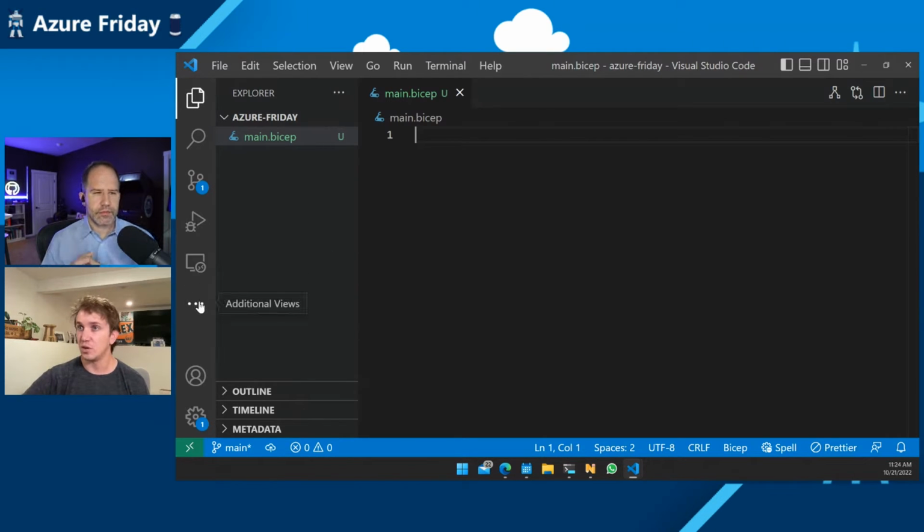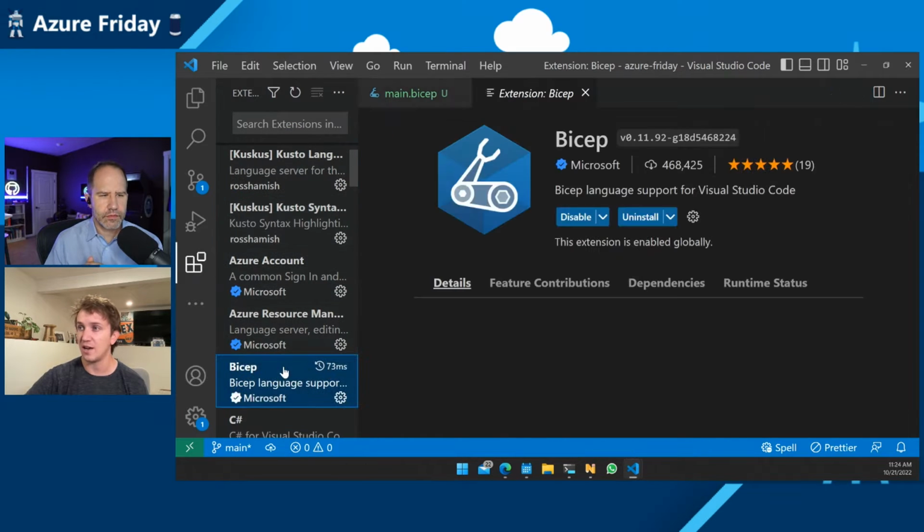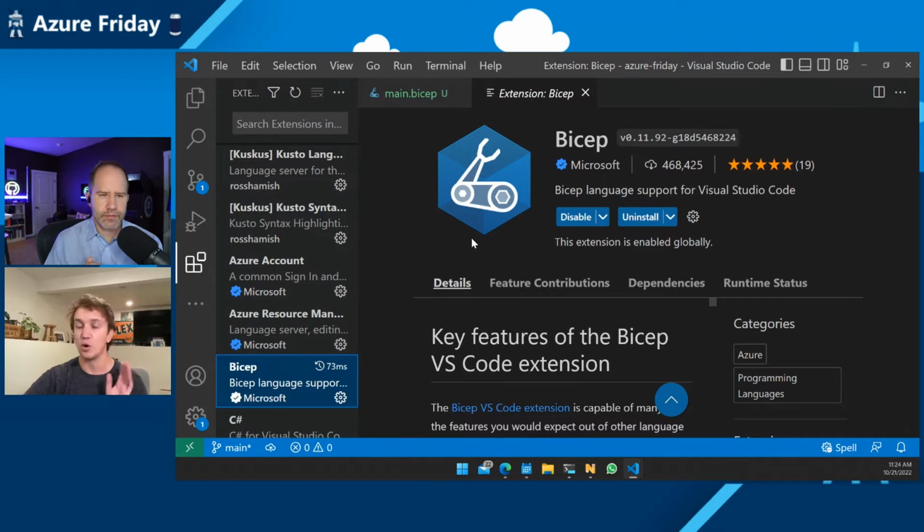Yes. So let's look at extensions. And I have Bicep here. Okay. So Bicep is in the VS Code marketplace, and you can just install it. And then VS Code will prompt you to install it automatically if you don't have it.